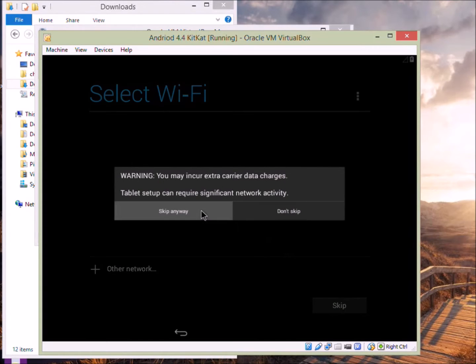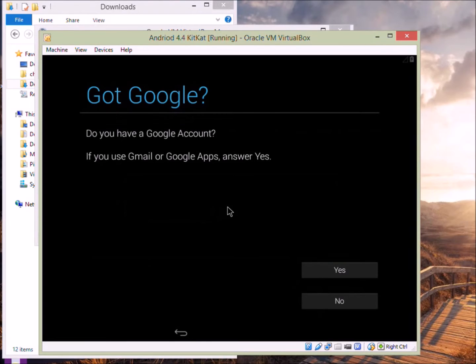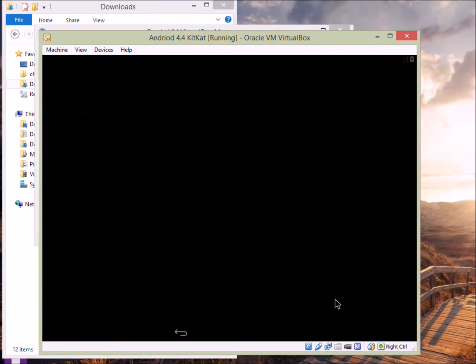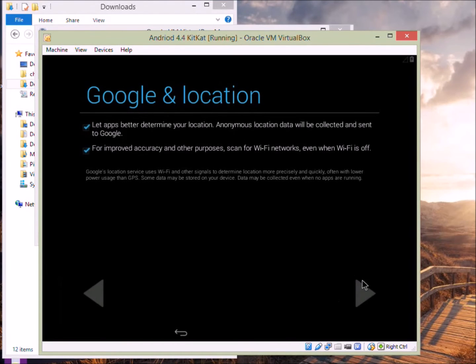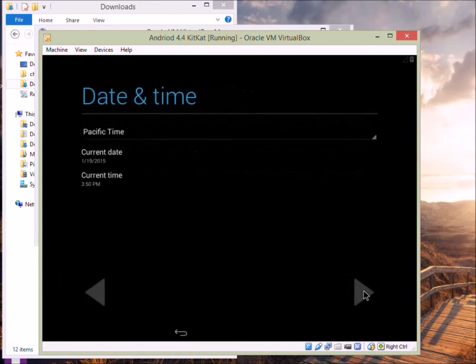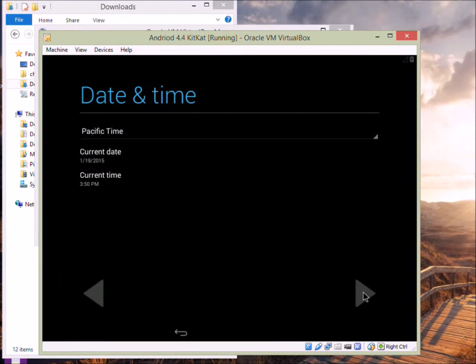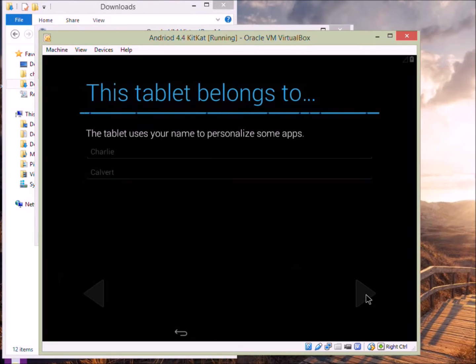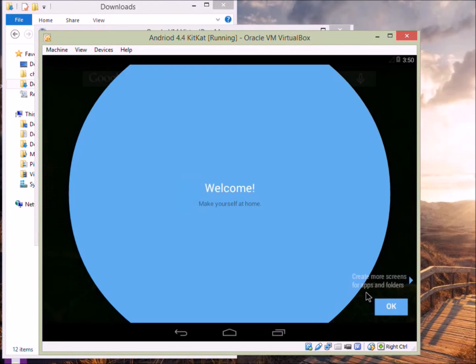And skip it anyway. And then got a Google account. And for now, we're just going to say no. And we're just going to say not now. And then we'll go ahead and take those defaults there. And we'll say Pacific time. It looks like it's got the time more or less right. And this can get filled in later, but I can type in some stuff just to kind of keep the PC gods happy there.